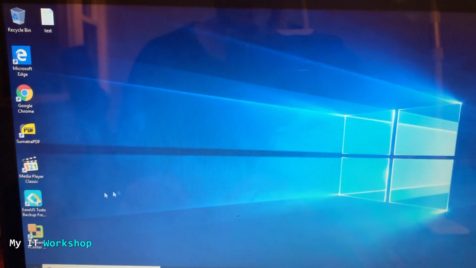Now, this computer was cloned using EaseUS Todo Backup. It's a free cloning software. I also have videos for that. I'm going to leave the link in the description below. And also for the SSD I'm using on this computer, I'm also going to leave the link for Amazon. Everything is in the links in the description below.